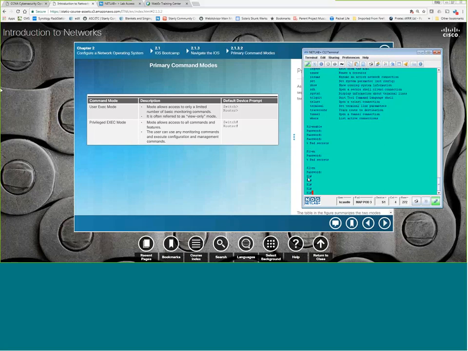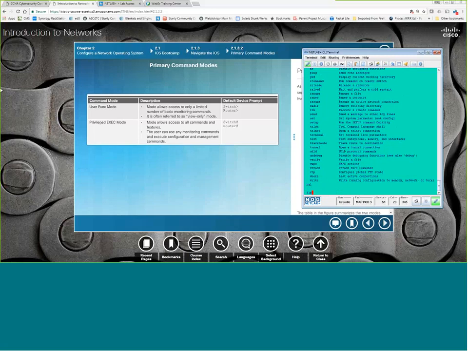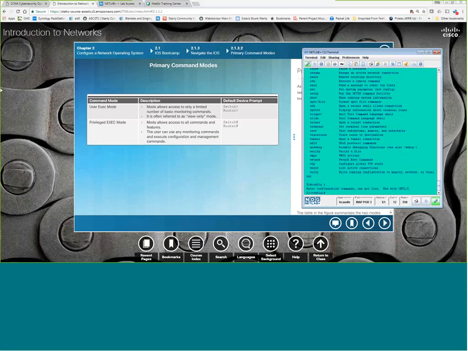If I do a question mark here, you're going to notice there's 1 page of commands, 2 pages of commands, 3 pages of commands, and then a couple more. So there's a large number of commands that are not available in user exec mode. I can also go in here now and do config T, which is short for configure terminal, and I could change the host name to test switch. You'll notice it's automatically changed in the running config. So inside of privileged exec mode, I have access to all commands and I can make changes to the device.